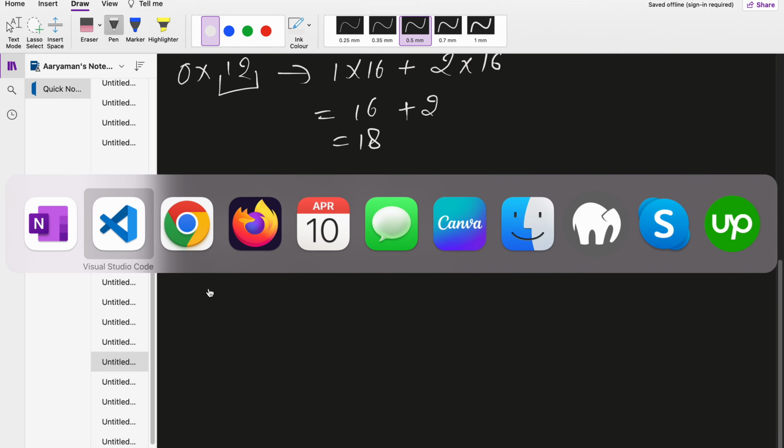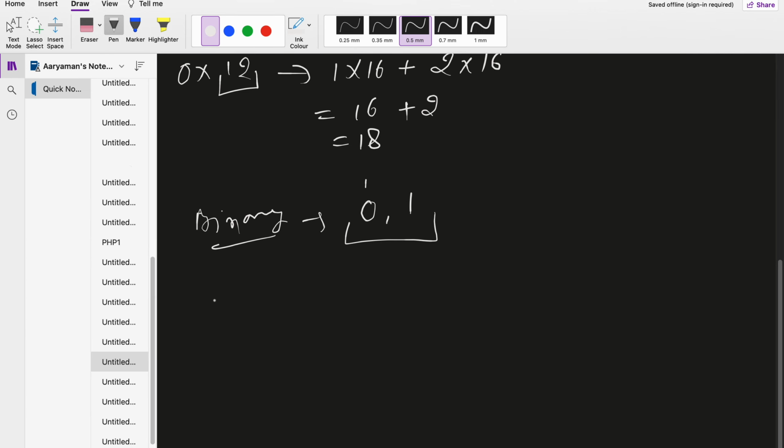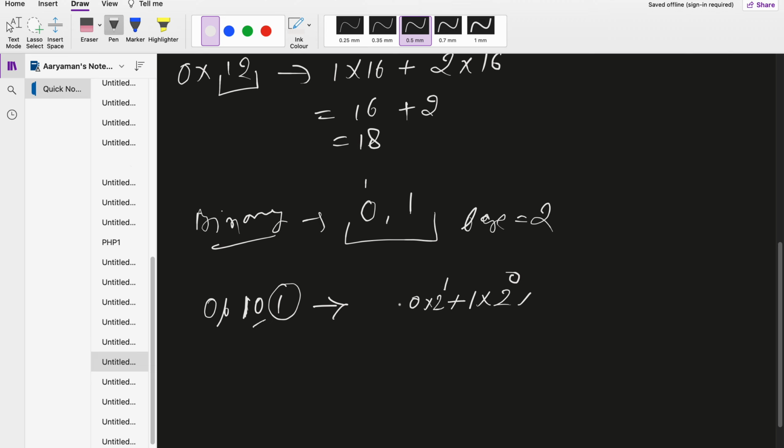So what was the number we had? 0b101. So internally PHP is converting it into an integer. How is this happening? Can anybody help me? What is the base of binary numbers? 2. Base is 2. So what should I write for this one? 2 to the power 0, 2 to the power 1, 2 to the power 2.